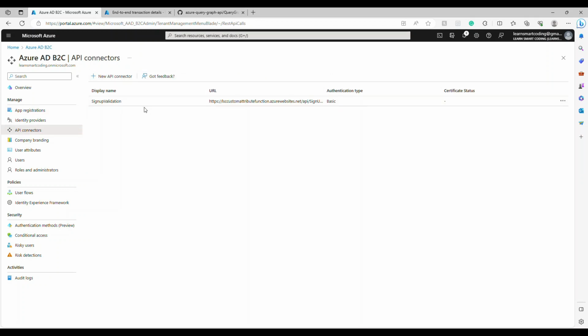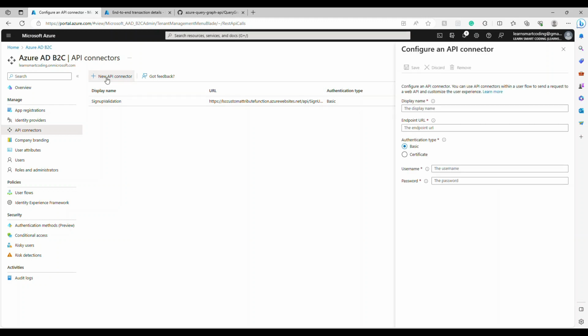Basically, if you're doing it from scratch, you will not have anything here. You click on this new API connector. Let's explore what you need. You need to have a display name, that's for your understanding purpose, and you need to have an endpoint URL. So basically, this is how it works.